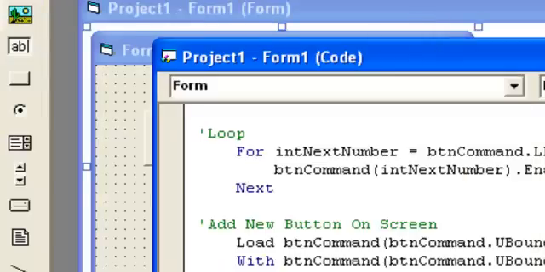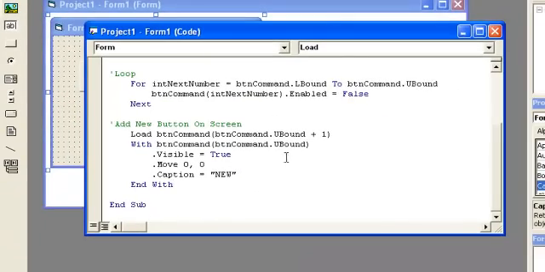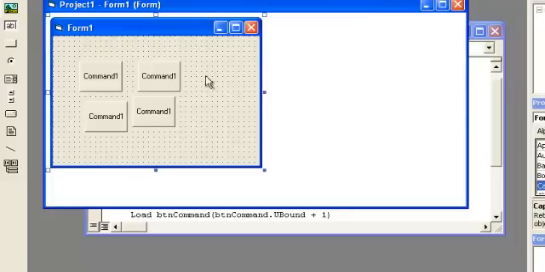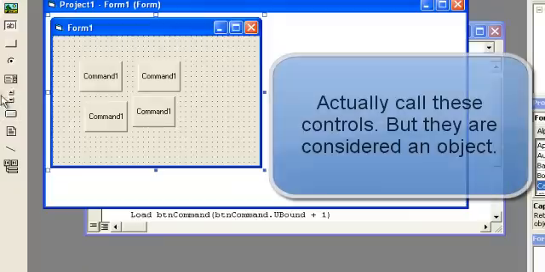Now, I'm sorry to make this video so short, but like I said, I'll quickly go over things. As you saw, this was an object, and what we did was control arrays. You can do control arrays with any object that I know of within Visual Basic 6.